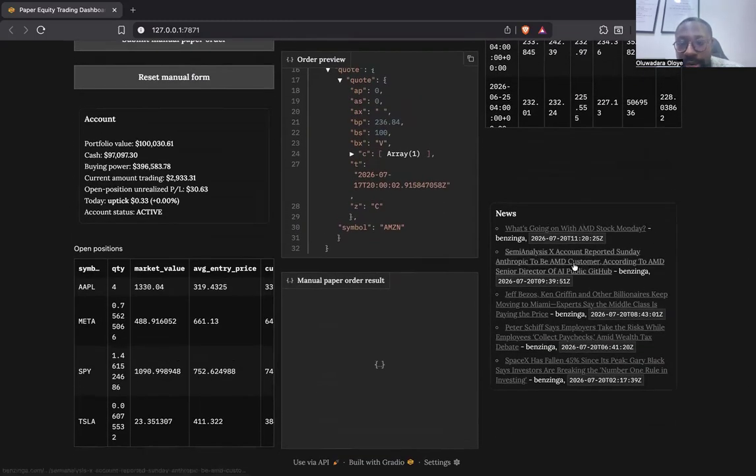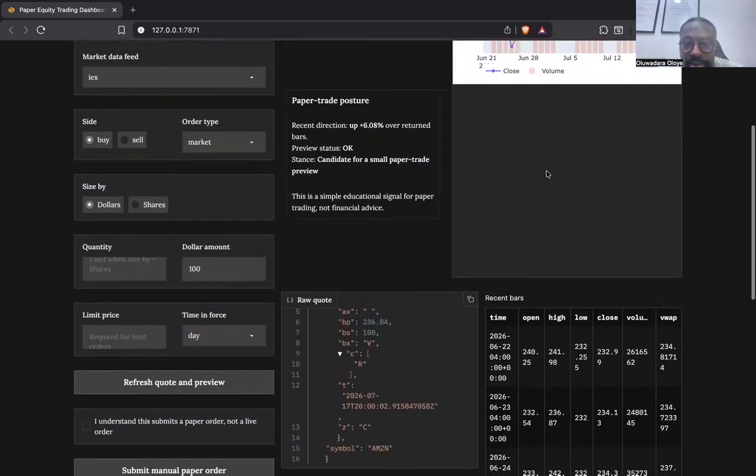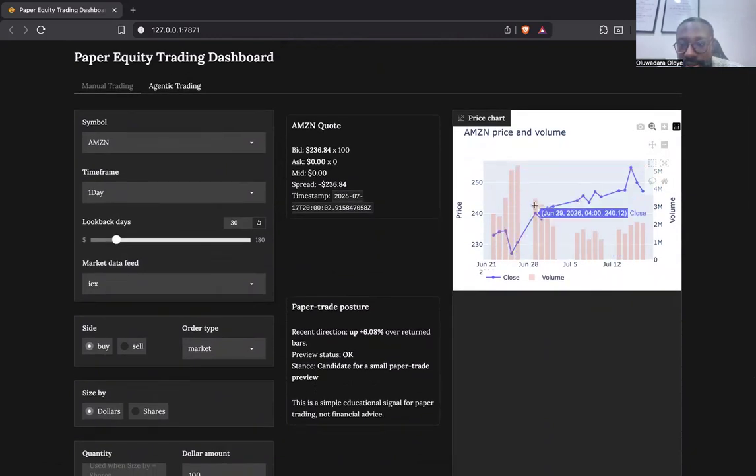On the bottom right hand corner, you can see some news about Amazon stock, just to keep abreast with the information. You can see the trend from June 21st to today's July 20th, so about a month, the 30 days look back that we have here.